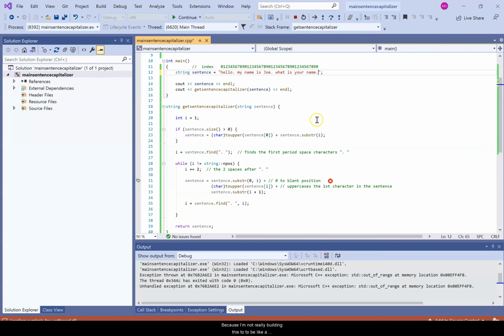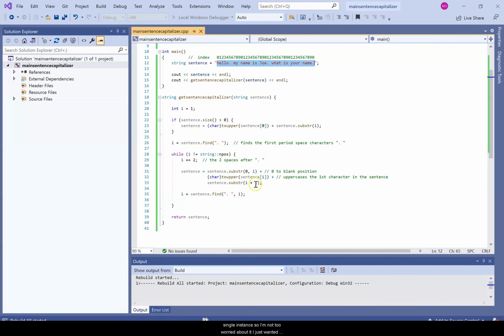Because I'm not really building this to be like a professional program. This is supposed to be an intro level class, so I'm not going to build it for every single type of instance that could break this thing. I know it doesn't work for every single instance, so I'm not too worried about it. I just want to make sure it works for what we're doing here.